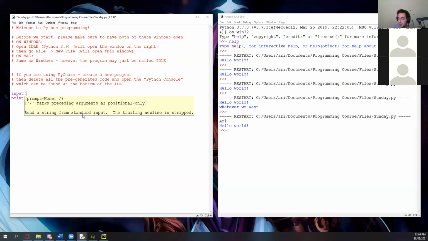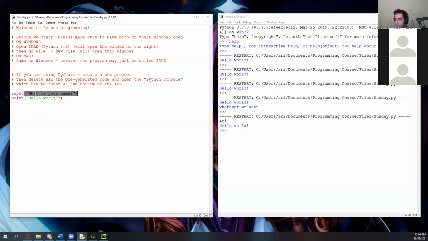It reads a string from standard input. The trailing new line is stripped. Don't need to worry about the trailing new line for now. Once you get into actual programming and text formatting, that's later on. So now what we can type is, with a double quotation mark, what is your name? Now, if we run it, it will now say, what is your name?